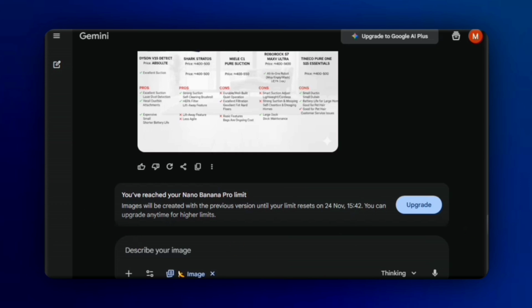When you look at both results side by side, you can instantly understand how advanced the Pro version really is, and the thinking ability makes it stand out from everything else available right now.